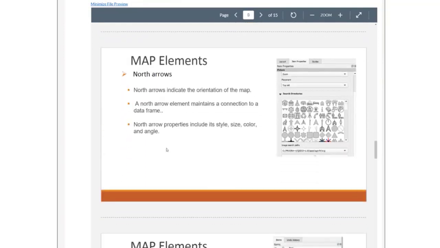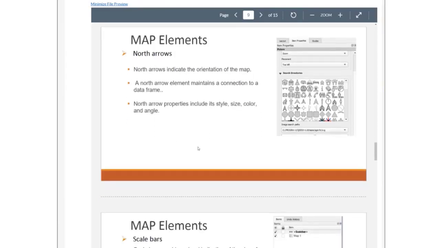So for map elements, the first item is the north arrow. You can add the north arrow the way I showed you. The north arrow indicates the orientation of the map, and it actually connects with the data frame. You can use any size or any of those symbols on your map, and you can actually angle them. If the north is not on top, it's on the other side, you can actually move it.